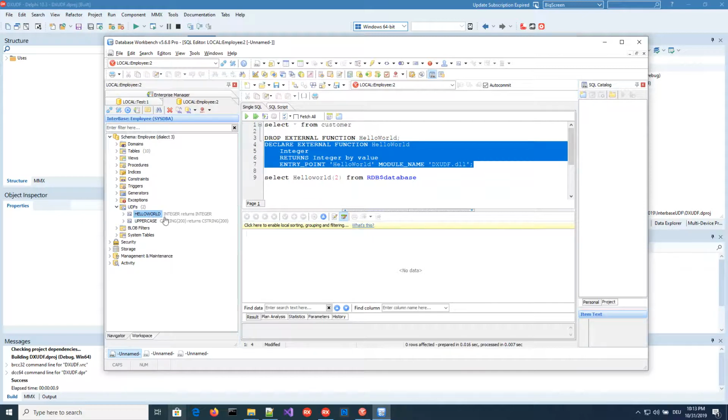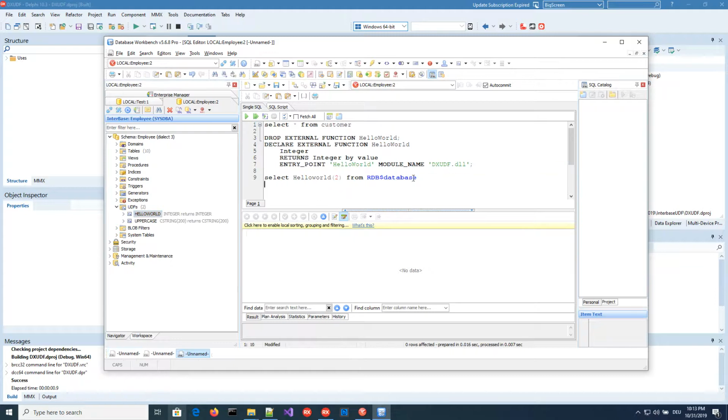If we execute that, it says 0 rows affected, so that worked, and we have the hello world function. Here I'm actually using Database Workbench, which is a nice tool. It says we have hello world taking one integer parameter and returning another integer. And you already saw that just works. Okay, so let's go to Delphi and see how that is actually implemented.